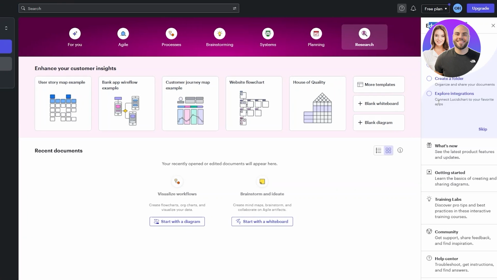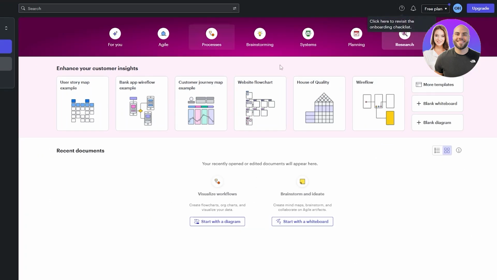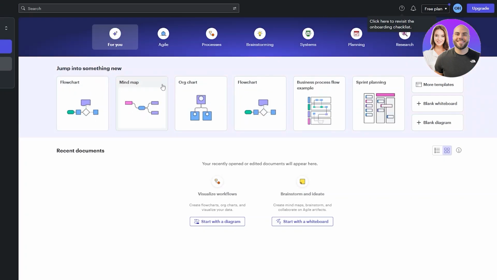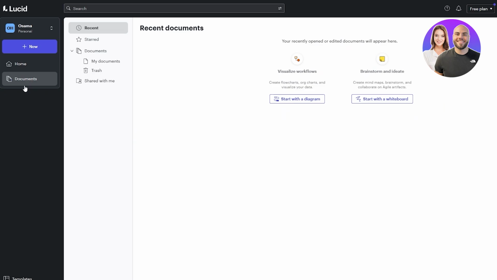And over here we just have a simple checklist to see what we're dealing with. So we've got create a folder, explore integrations. We'll just skip that, we don't need that. Close that as well. So now let's go ahead and click on For You and create some of the diagrams, right? So here we have documents, where you can see all of our documents and everything.